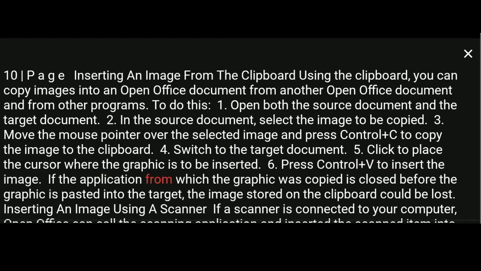If the application from which the graphic was copied is closed before the graphic is pasted into the target, the image stored on the clipboard could be lost. Inserting an image using a scanner. If a scanner is connected to your computer, OpenOffice can call the scanning application and insert the scanned item into the OpenOffice document as an image.